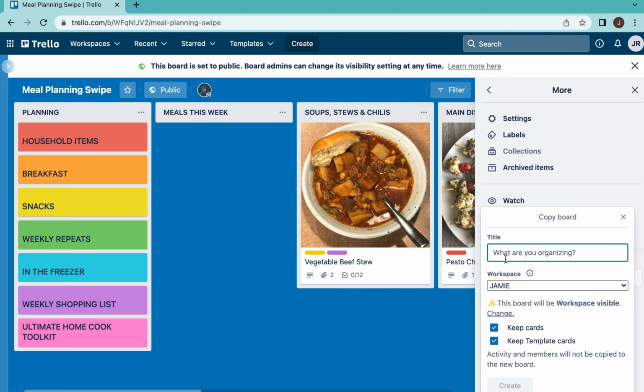If you are not signed in, it will make you sign in before those options are available. So make sure you're signed in, and then you can name it whatever you want. Meal plan swipe copy, if you want, and then put it on the workspace that you just created, and then just hit create.